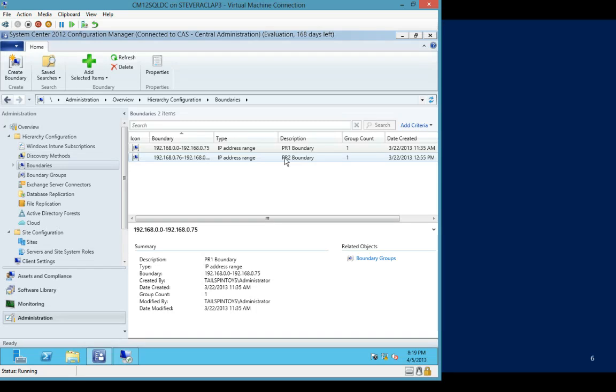I put them there just so I know where they're going. There's no other indication here that says these boundaries are associated with a given site. Right? You can use them at any site in the hierarchy, and you'll see me do that.